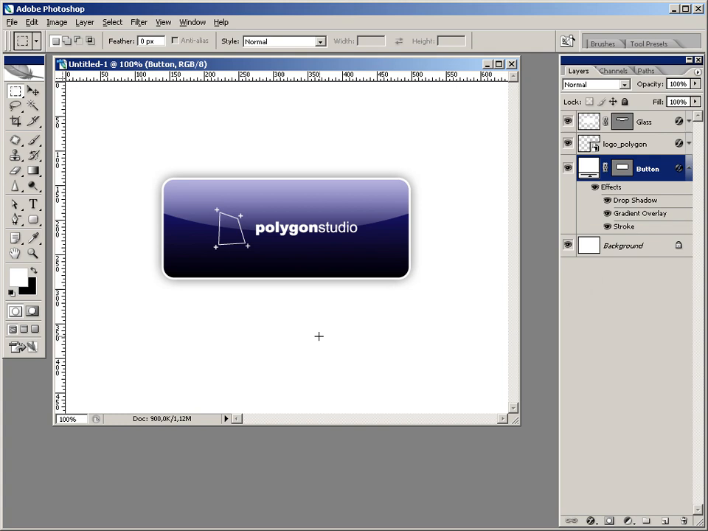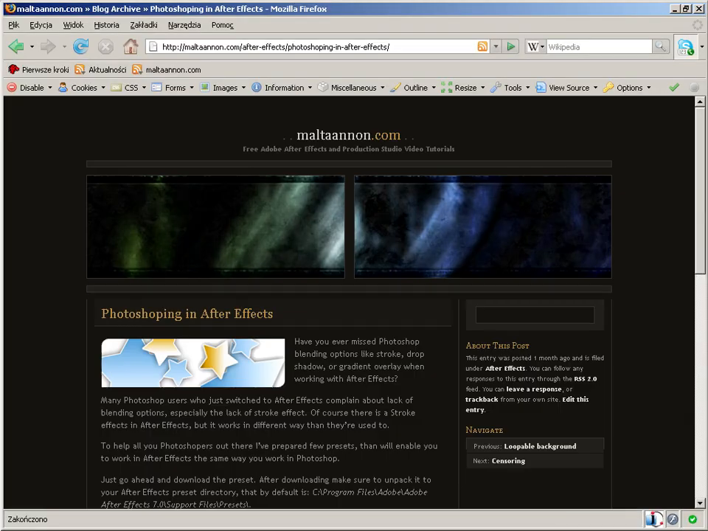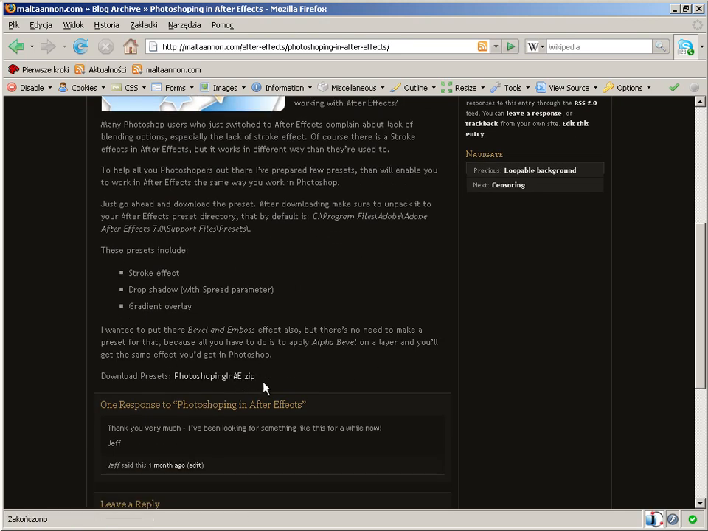And okay, now let's move to the After Effects part of the tutorial, and we're going to create basically the same effect using my presets that you can find on my website in a tutorial called Photoshopping in After Effects. And these are the presets, and we don't really need to use those, because we can also use the simplified version, so the ramp effect as far as the gradient is concerned. But just in case you're used to using Photoshop, I will show you how you can use those presets.